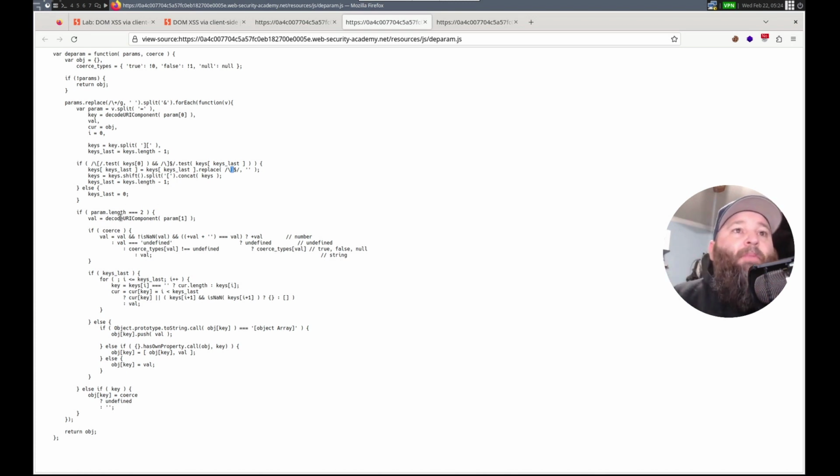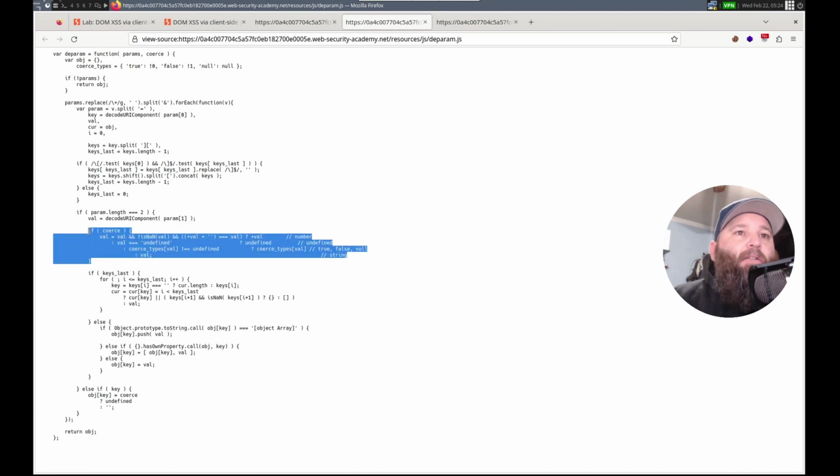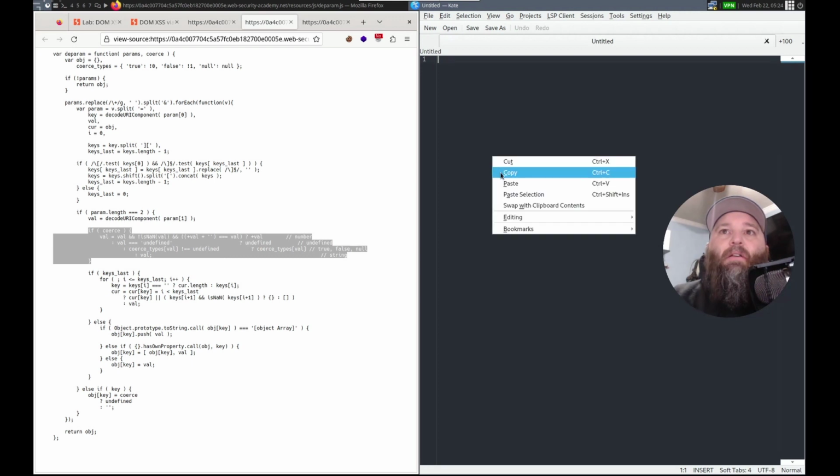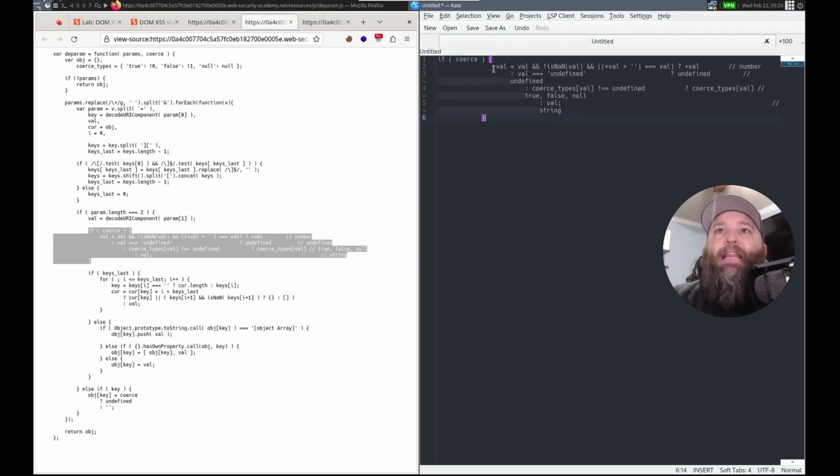If the param length is 2, we're going to go into here. It's going to decode URI component param 1. If coerce. Ooh. This is tough to read like this. I'm going to copy this, indicate, just so we can see. I can format it more to my liking.